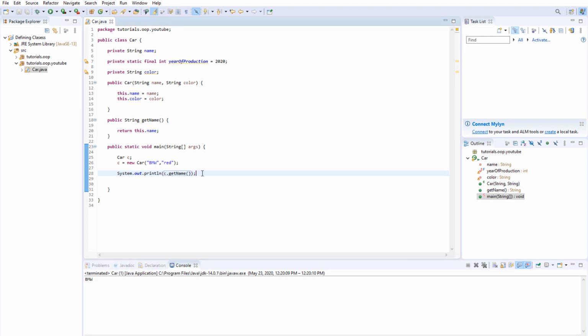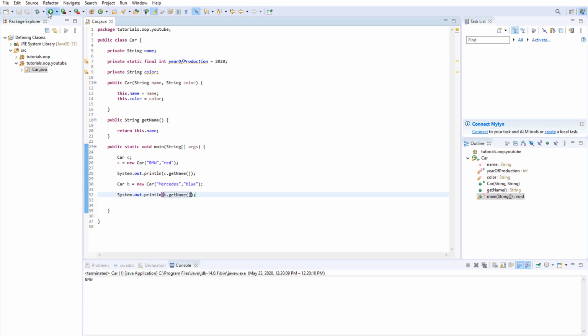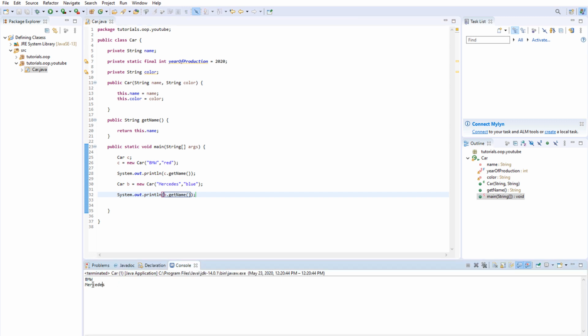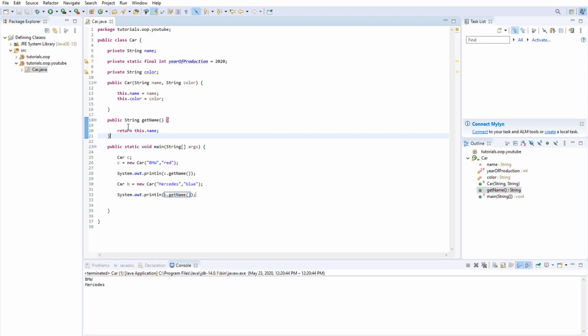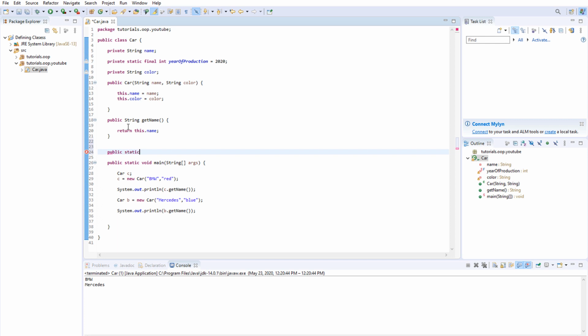And to show you that it is different for every object, we'll create a new object. So Car b equals new Car, let's call it Mercedes and blue color, and do the same thing. b.getName, you will see the BMW and Mercedes in here. Basically, the point of non-static methods is that they perform differently on every object you call them upon.